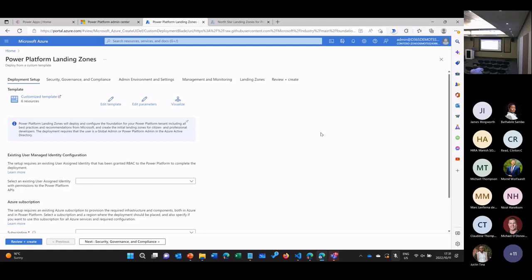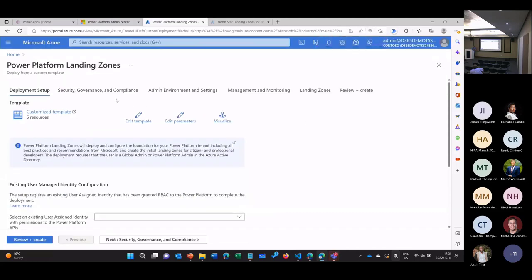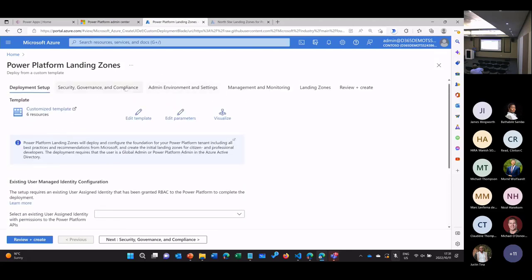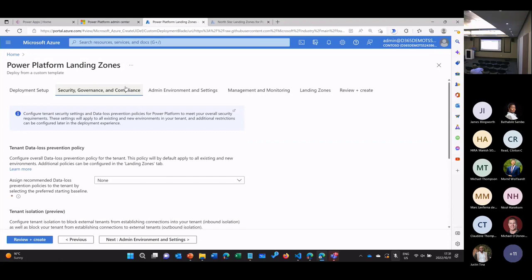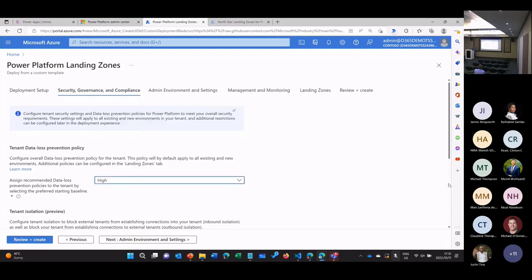Let's try and bump the font up here. That's a little better. So you'll see it's got a bunch of different settings I can go and change. Initially, it wants to know which identity is it actually going to use to connect to the Power Platform and make the changes. And so, for example, assign the recommended data loss prevention policy to the tenant. So it's got different categories of data loss prevention policies. So maybe we want high restriction. It's only going to essentially allow a few Microsoft 365 connectors as the default policy for all environments. When I click next, it's going to go do it.